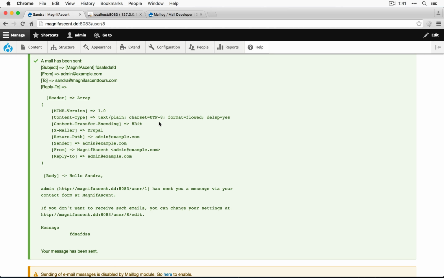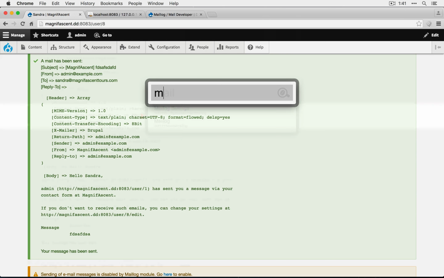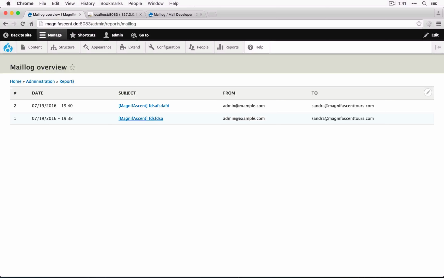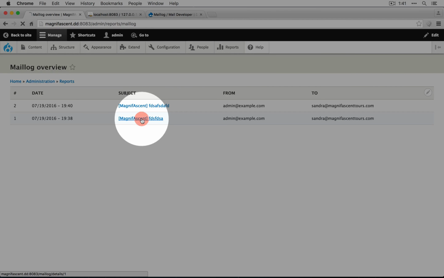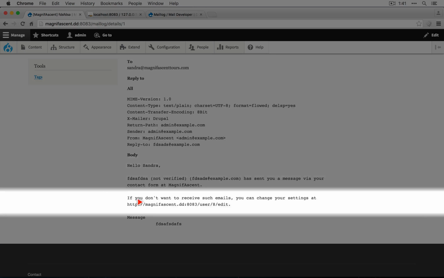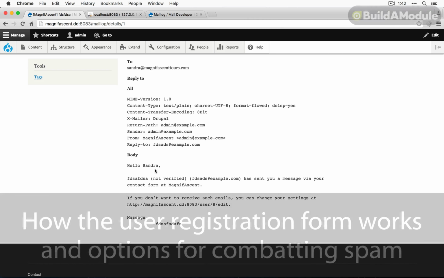We can still review the message that got sent via the other form as an anonymous user too, if we go to the Maillog log. So this is the one we just sent, and then here's the one that was sent through the anonymous form. In this one, the body is very similar, but there's no link to the user because it's an anonymous user. Now that we have Maillog in place, we can feel a lot more confident testing out the forms without the possibility of accidentally sending out some emails.